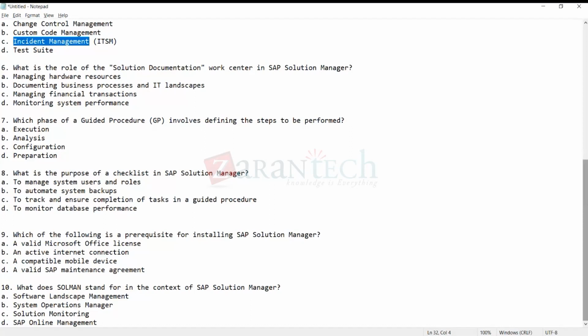What is the purpose of checklist in Solution Manager? To manage system users and roles, to automate system backups, to track and ensure completion of tasks in guided procedure, to monitor database performance. Option C. Yeah, pretty much generic. Track and ensure completion of tasks in guided procedure, and whatever the checklist.